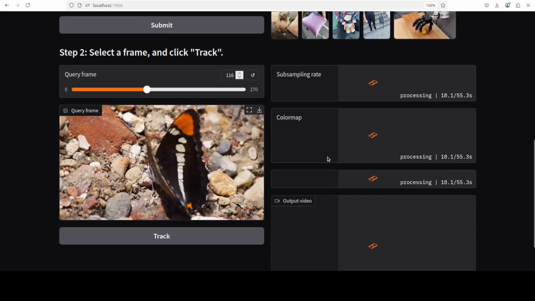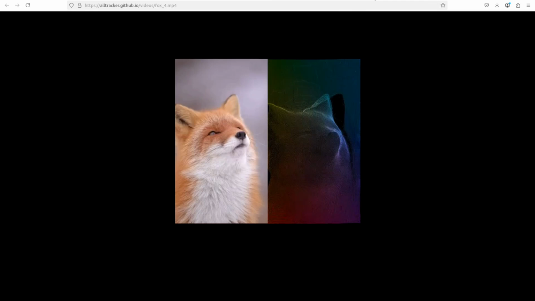And while it generates that, let's talk a bit more about the architecture of this model. Now, if you look at this video, this also gives you another angle.